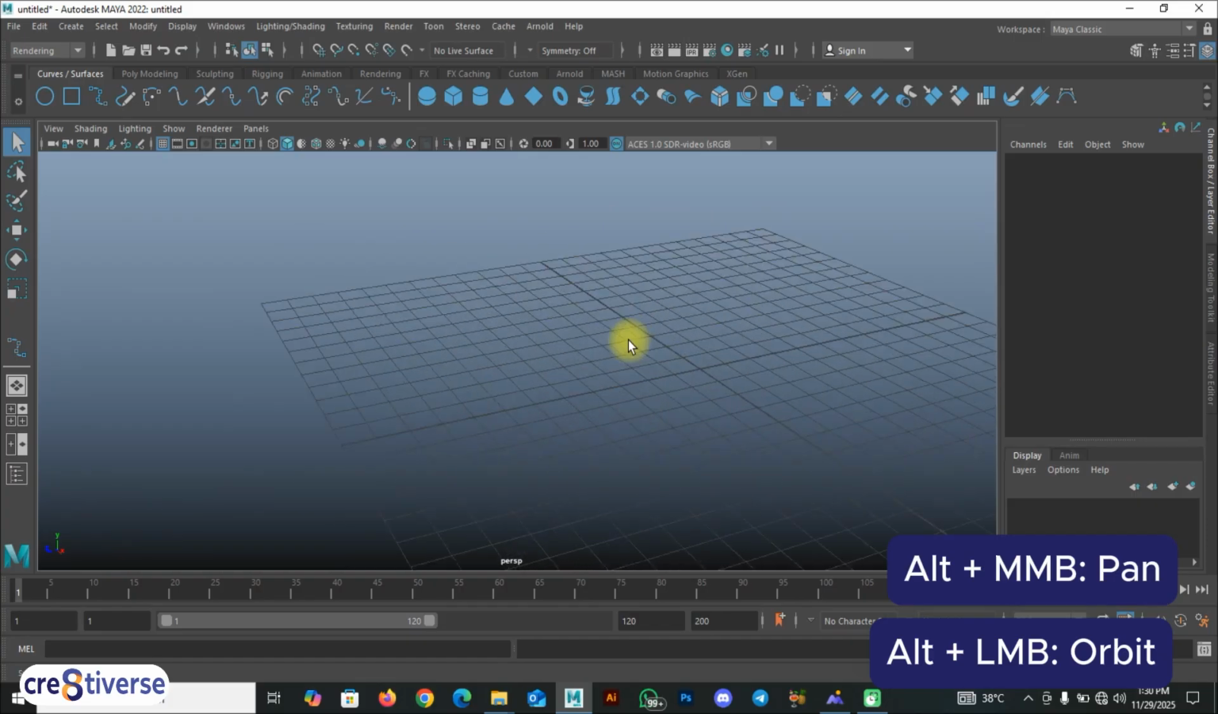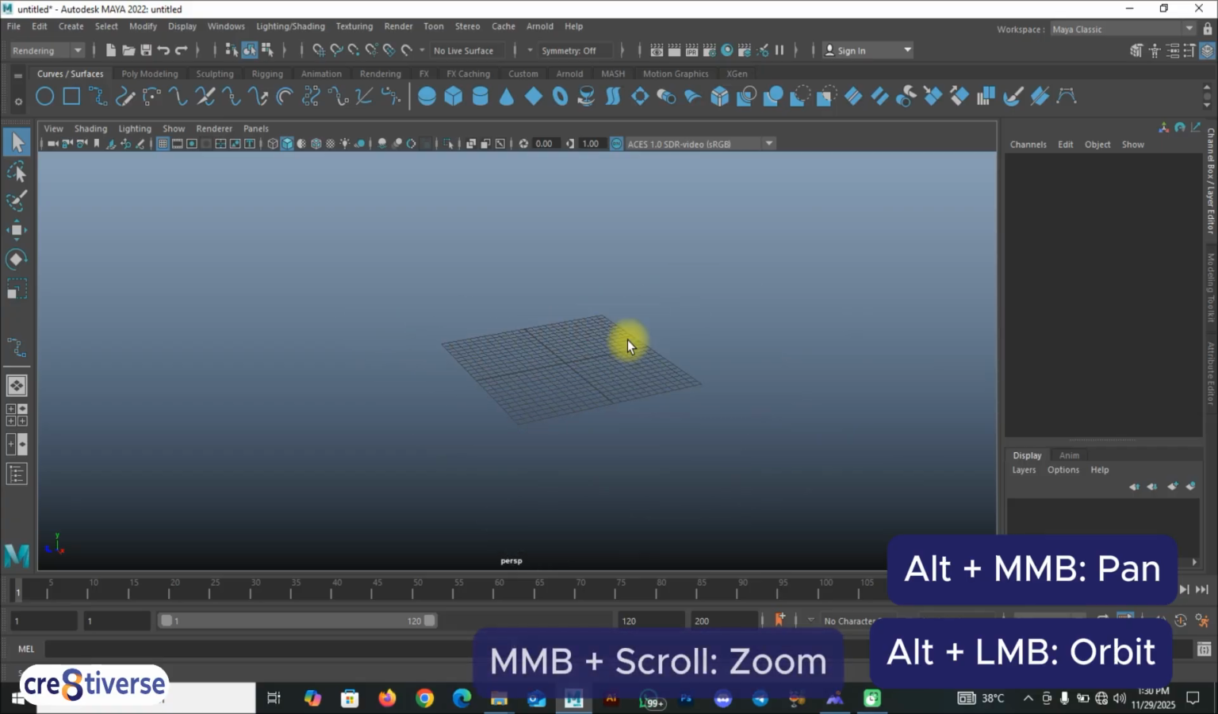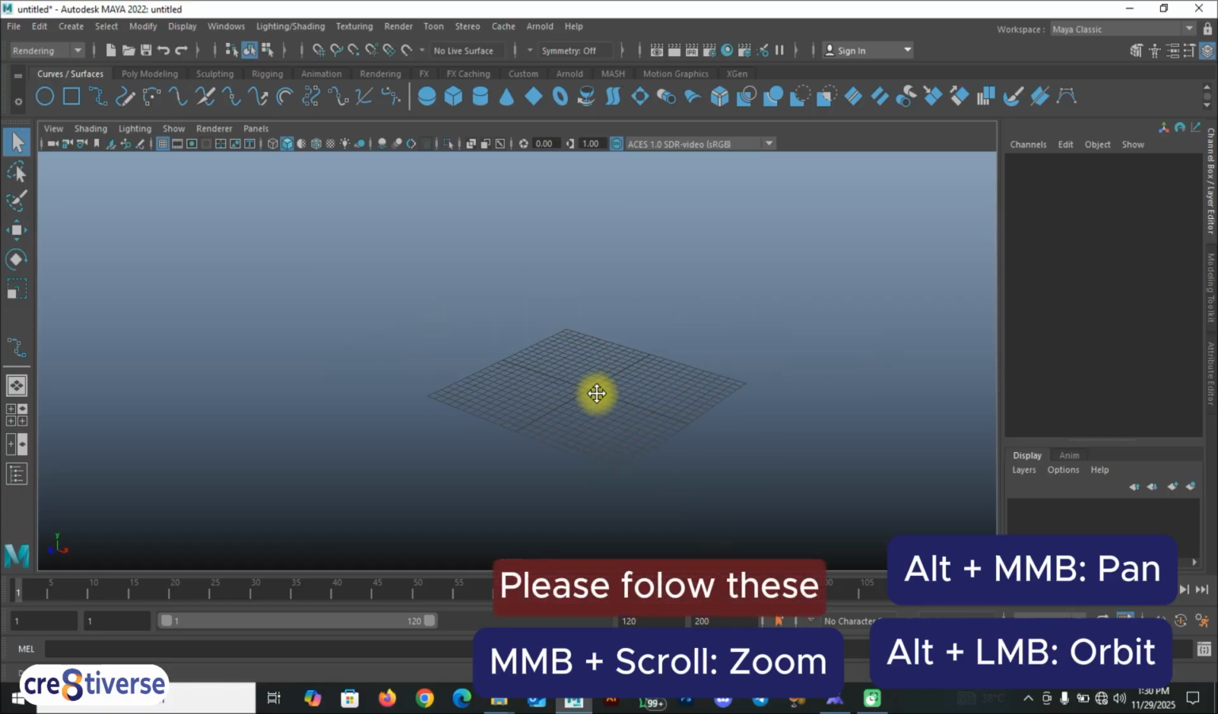And when you scroll the middle mouse button, you are zooming. So the majority of the time you are either going to be orbiting using your Alt and mouse button, or zooming by scrolling the middle mouse button, or holding down your Alt and dragging with the middle mouse button, which is called panning.